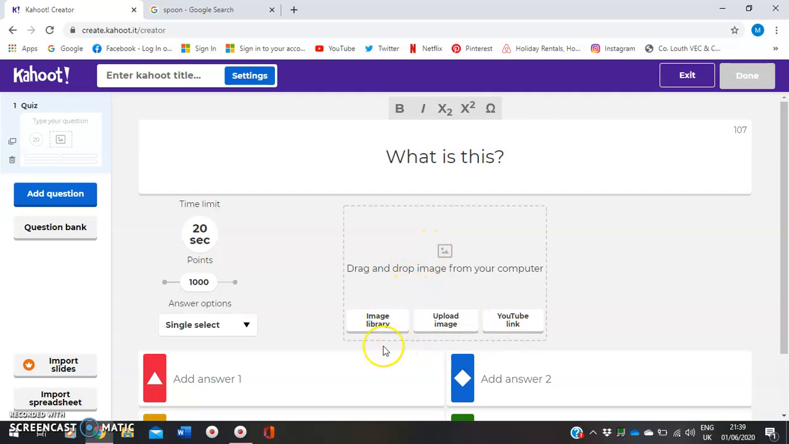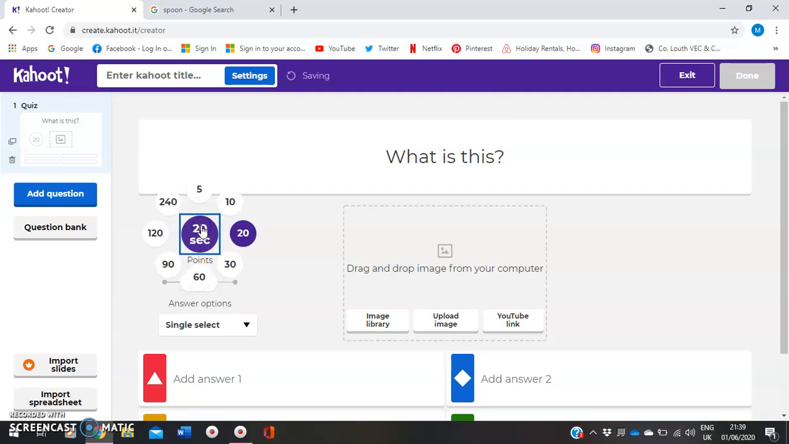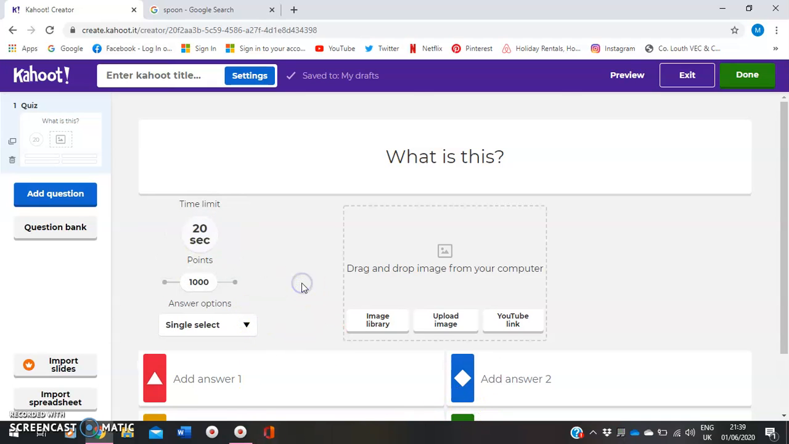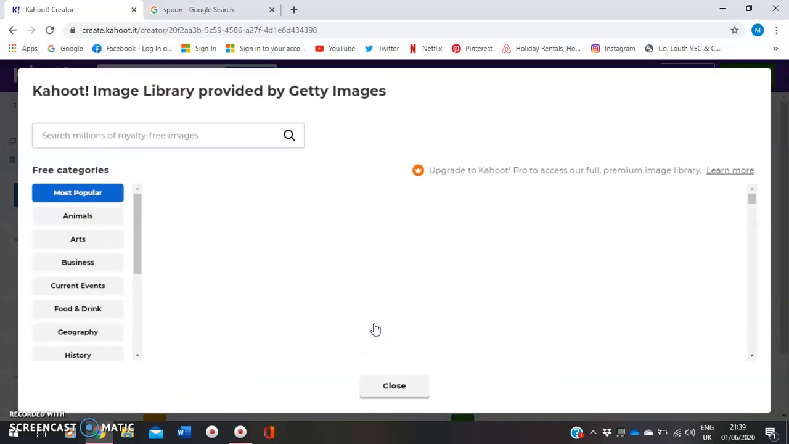Well, we have three options. We have our image library. You can upload an image or your YouTube link. So the YouTube link is particularly useful if you have a nice video that you want to use. You can put the link in here. Then you can change the amount of seconds that the students get to think about it. So maybe you want to make 90 seconds or 120 seconds after they've watched the video. And then they can choose the right answer. Okay. Well, actually, I'm going to use the image library first.